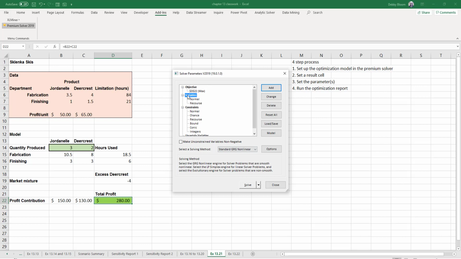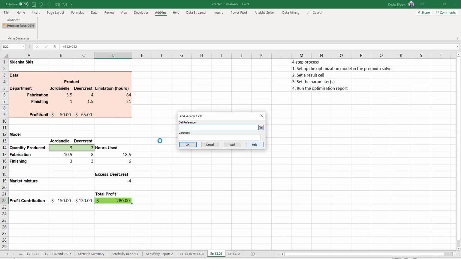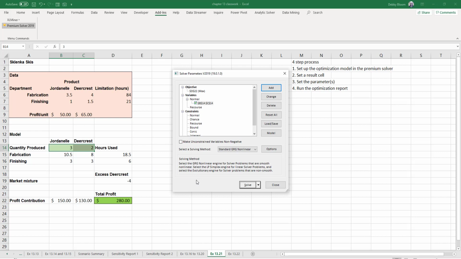Now I'm going to single click variables. Don't worry whether they're normal or recourse. The Premium Solver will put them where they belong. Single click variables and click Add, and our variable cells are B14 and C14. And all we need to do is click OK.